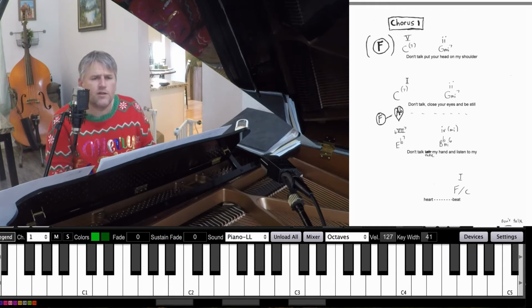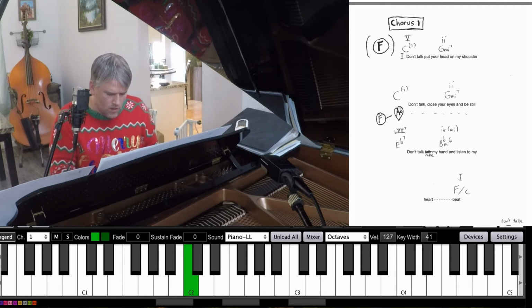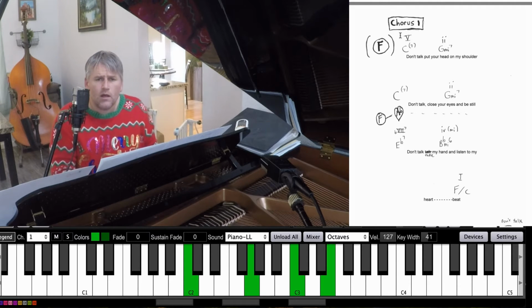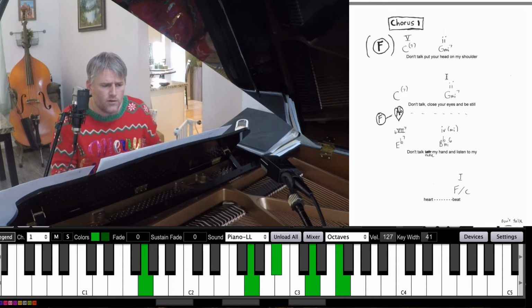The chorus goes, don't talk, C major. Put your G minor.